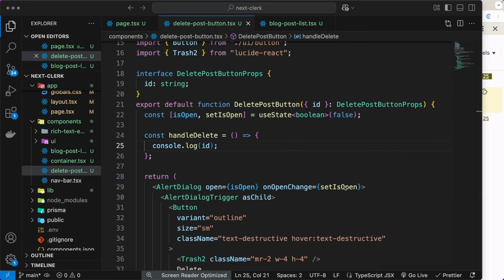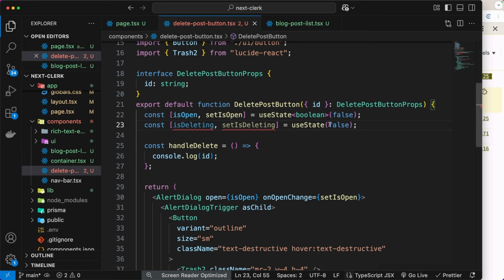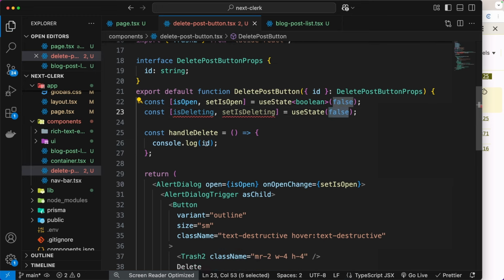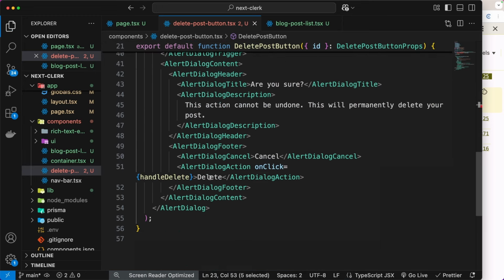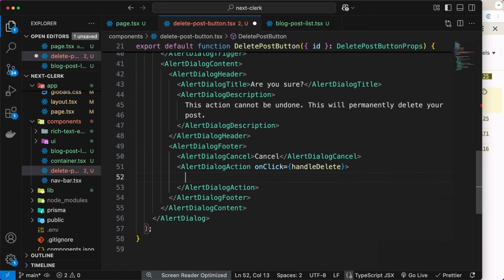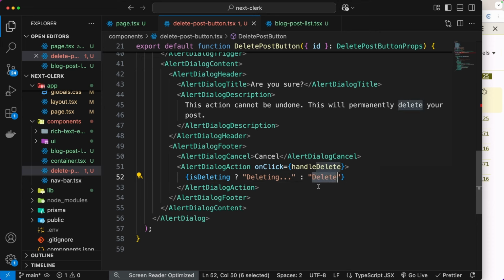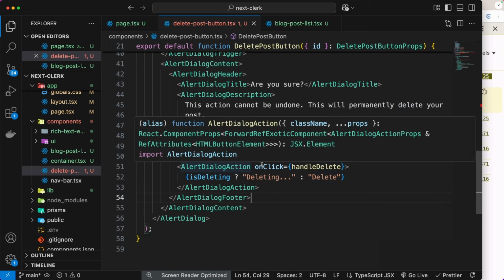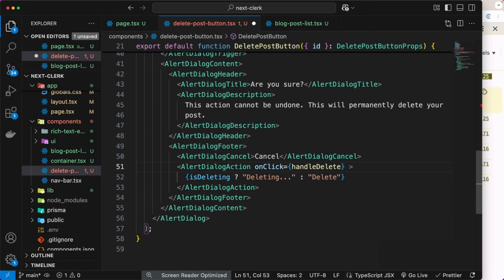Great, let's go back. I also want to create another state called isDeleting, right? By default, it's going to be false. And then I'm going to change the text right here based on that isDeleting state. So if isDeleting is true, I'm showing Deleting..., and else I just want to show the Delete text. Okay, and also inside this alert dialog action, I'm going to put the className as well.